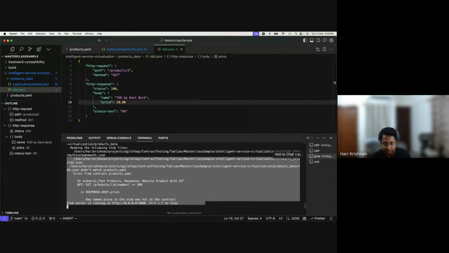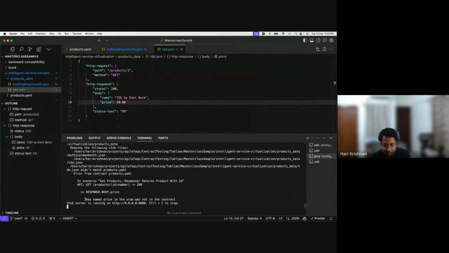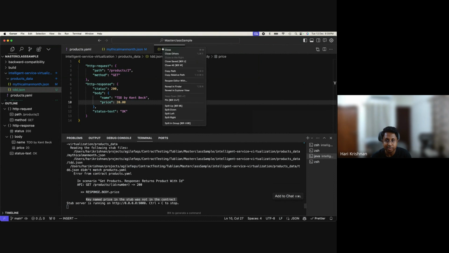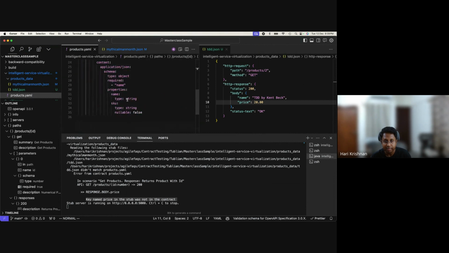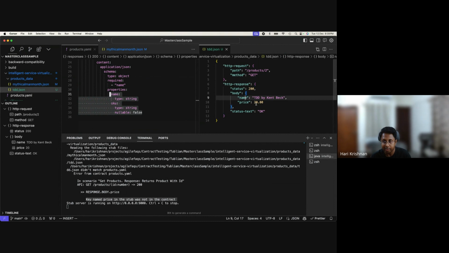It says, in scenario get products, returns products with ID, response body.price. The key name price in the stub was not in the contract. That makes sense because if I split, right, and if I open the specification on the left, you notice that the schema here only has name and SKU. And here I'm trying to put name and price, which is my error which I had made earlier. And now Specmatic is disallowing me from making that mistake.